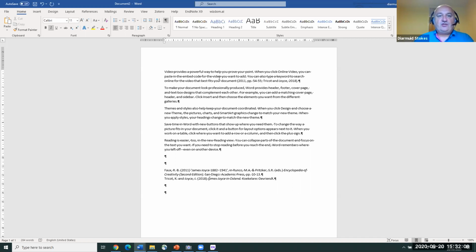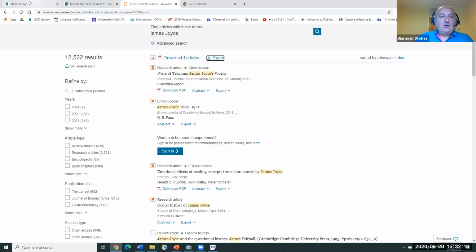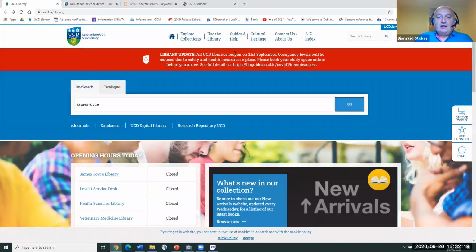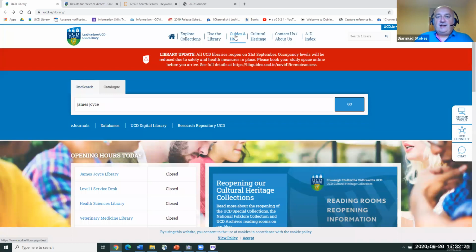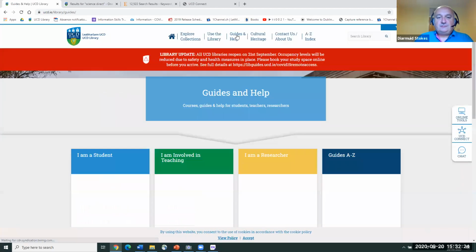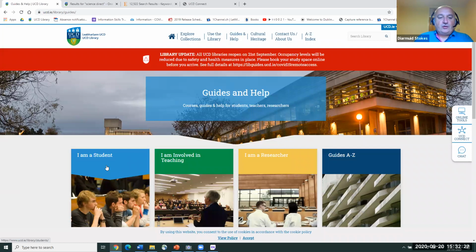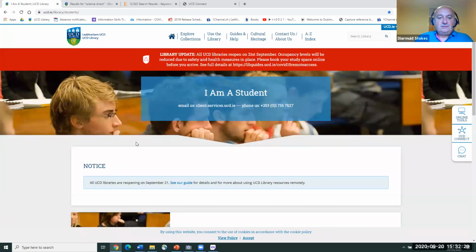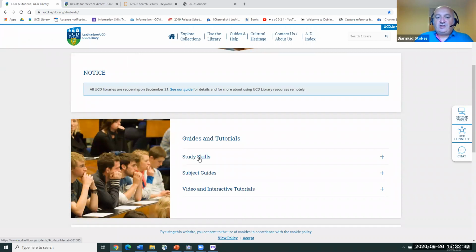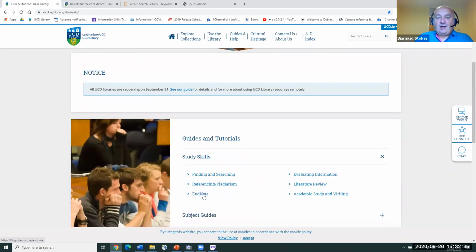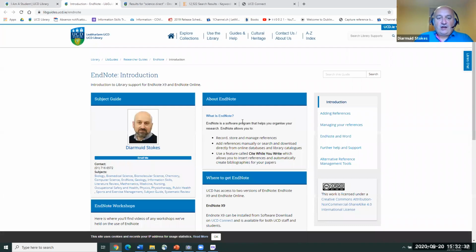The last thing I want to do is just remind you where the guide on the library website is, where you can get extra help. And you'll find that if we go to our browser and go to the library homepage, you'll see at the top there, there's a section called Guides and Help. Then go to I am a student. Scroll on down and go to the Study Skills section and click on EndNote. So there is all my contact details, and if you go to further help and support, you'll find some manuals for downloading as well.